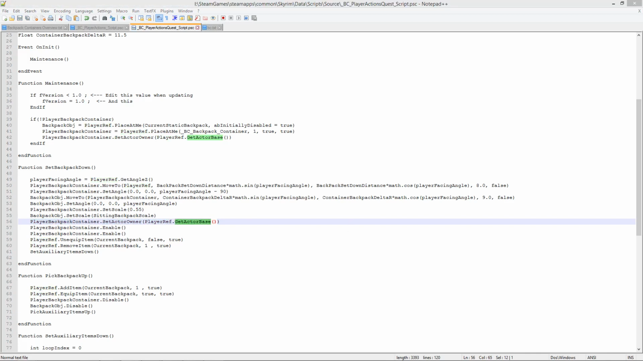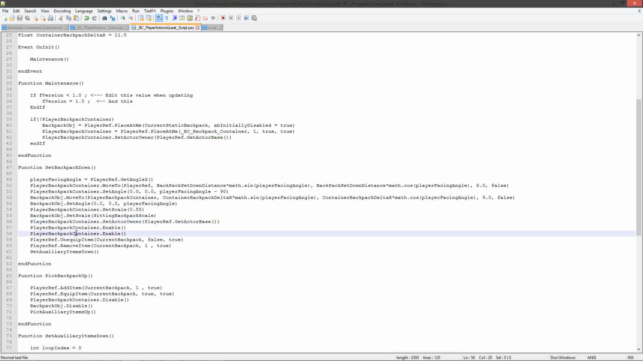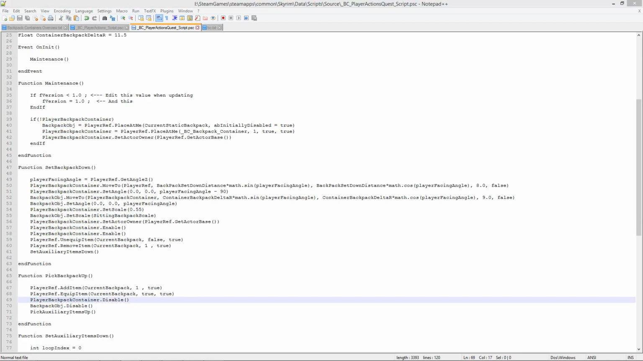And then we unequip, we remove, enable, disable. Cool. All right, that is all of that. And I think we should probably remove the backpack object. So almost done, then we can test it out. Oh, maybe container? No. Oh, did I already do that? Disable.